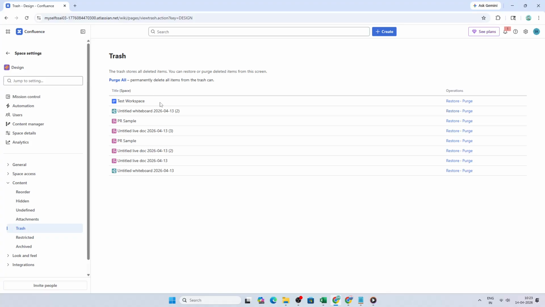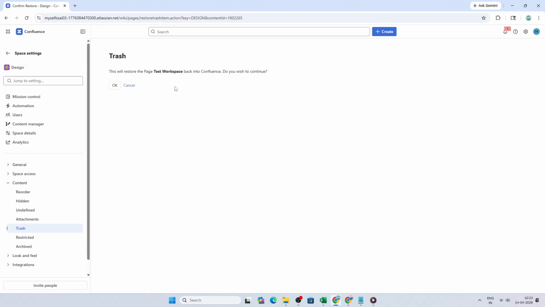If you want to restore a page, click the Restore button next to that page. Confluence will prompt you with a confirmation screen. This step is just to make sure you are bringing back the right content. Click OK to continue, and the page will be restored. In most cases, it returns to its original location within the space, or as close to that spot as possible based on what still exists.